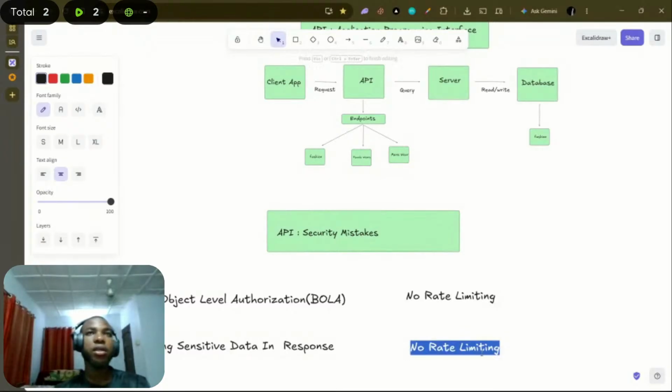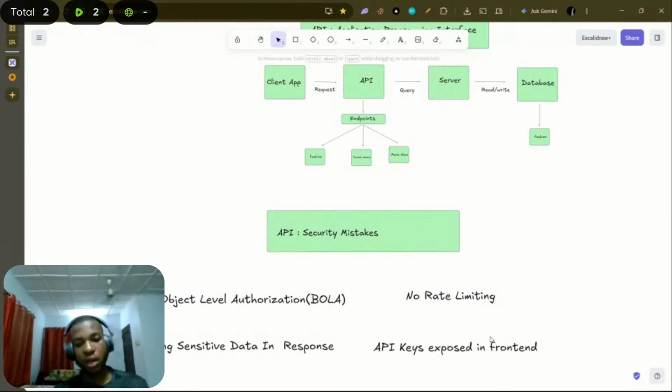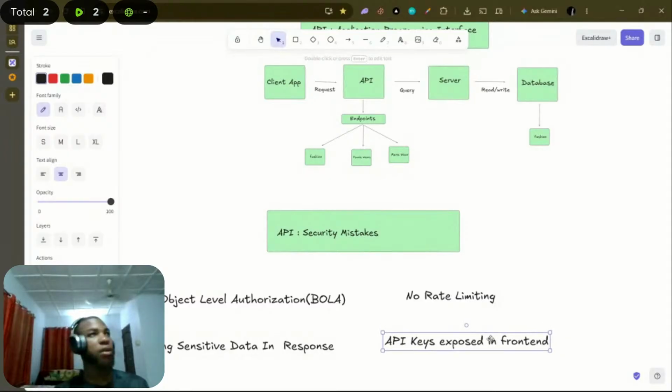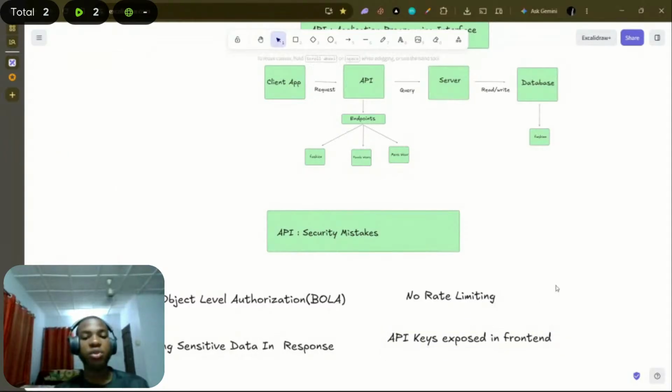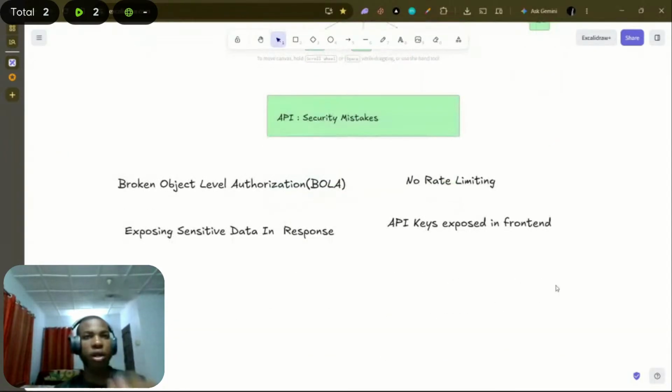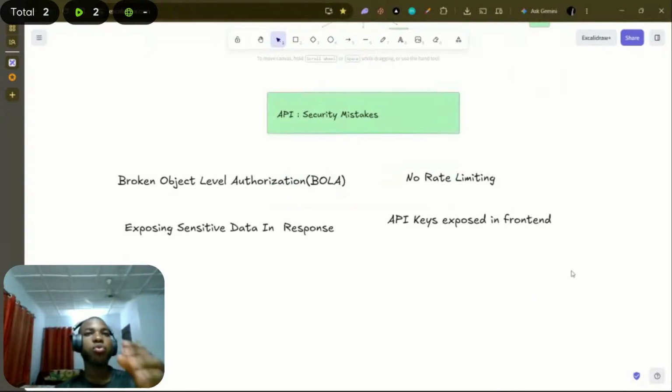And then, last but not least, we have the API key. API key exposed in front end. Yes, this is another one. API keys exposed in front end.